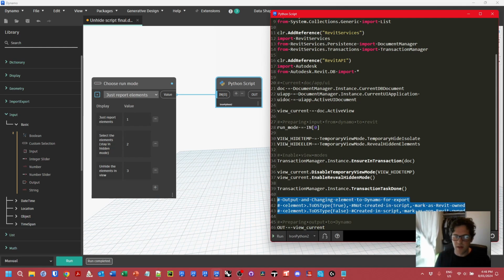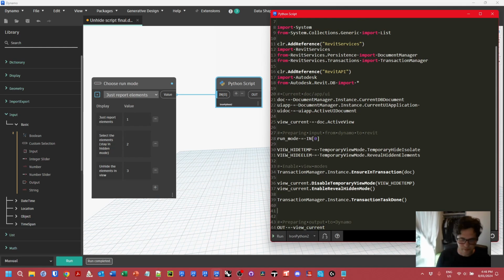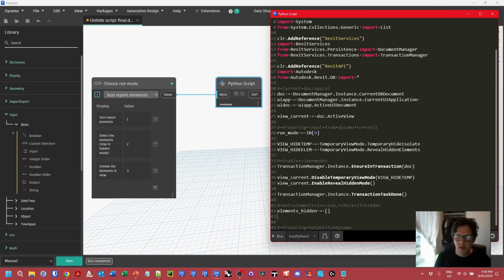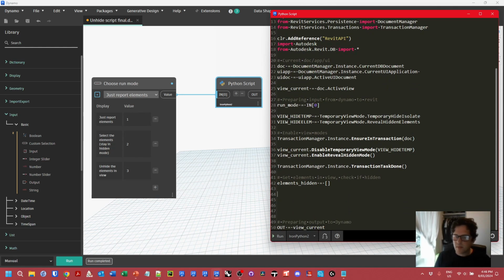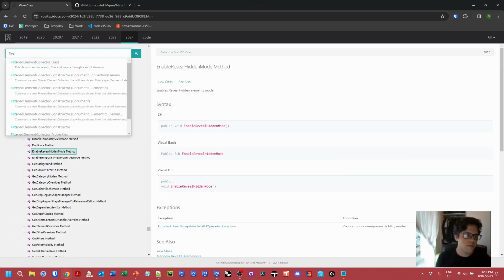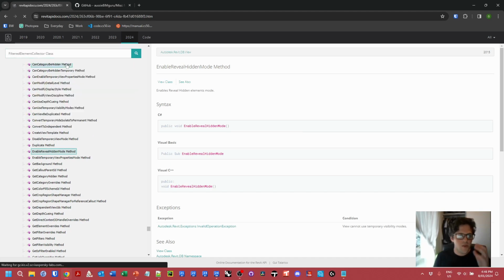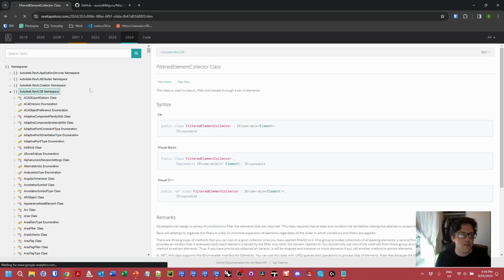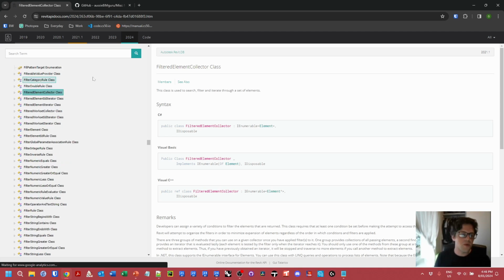And under this, we're now going to actually get the elements in the view. So we'll just say get elements in view and check if hidden. So we are going to be building a list eventually called elements hidden, an empty list. I'll just make a bit of space here. So the first thing we want to do is build a filtered element collector. So if you're not familiar with this class, it's a very important one in the Revit API. And it has a few ways you can construct one, but effectively they're going to filter the whole model for a set of elements that meet a specific condition.